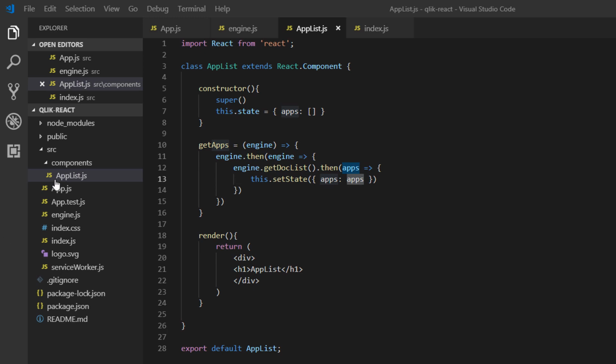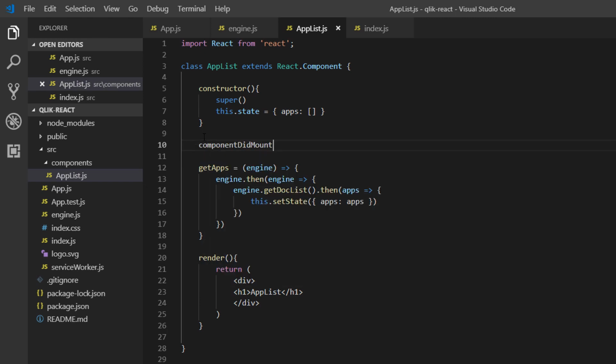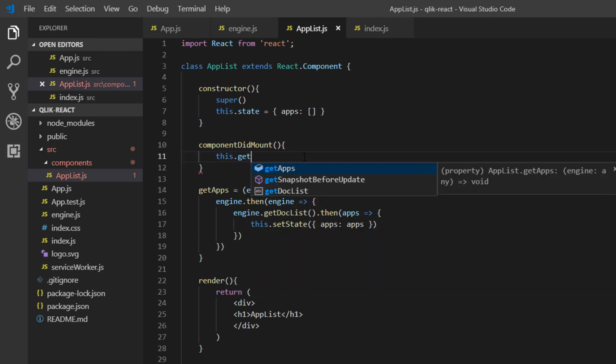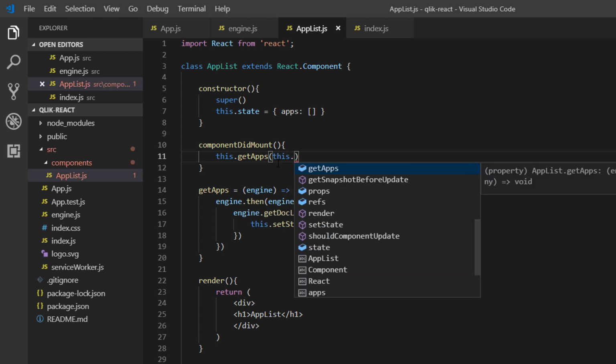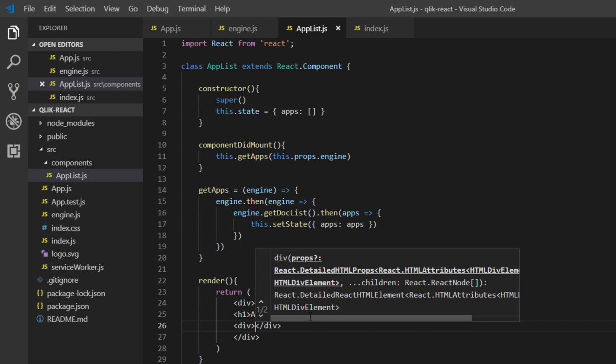Okay, so we are nearly there now. So now we need to access componentDidMount. So in our constructor, we're setting an empty array of apps, and in componentDidMount, we can actually set our state. So we can call this.getApps, and we're going to pass in our engine object, and we know we can access that through props. So this.props.engine, and then we can actually render that in a div under our h1 tags.